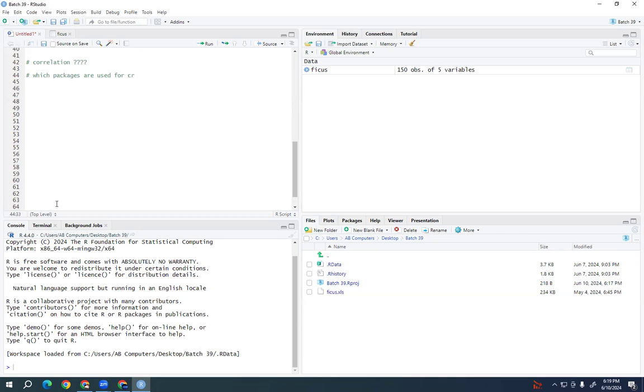My answer is you can use a lot of packages, but there are two important packages which you can use for correlation. One is the psych package, P-S-Y-C-H, and second is corrplot. You can use both these packages for creating a correlation plot. So next step, you need to confirm whether these packages are found in your RStudio or not. So all participants, please confirm. First confirm the psych package. Click on screen number 4, packages.